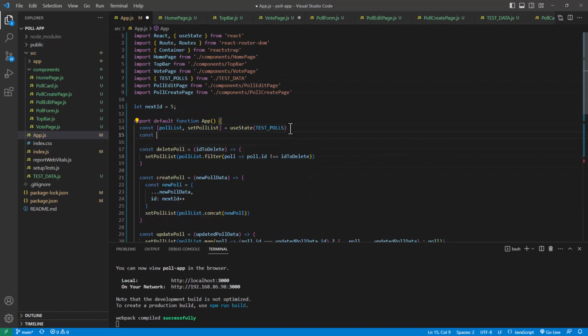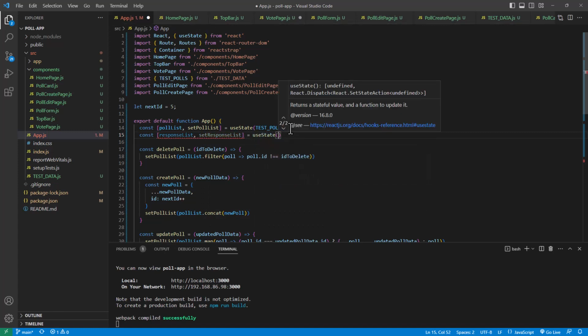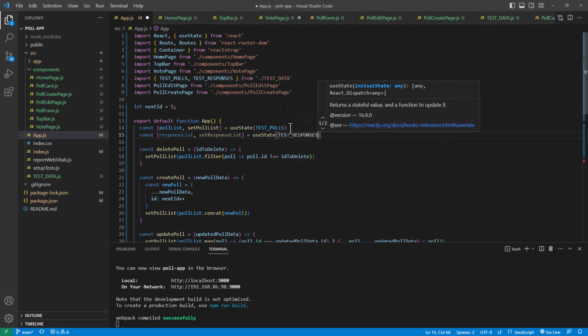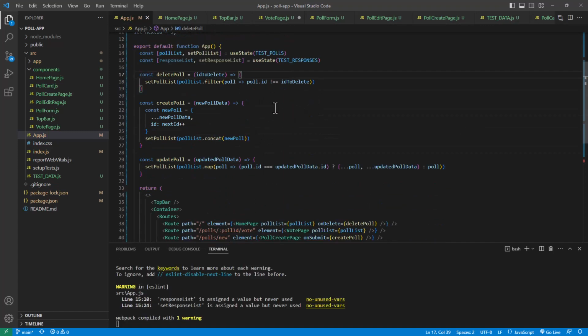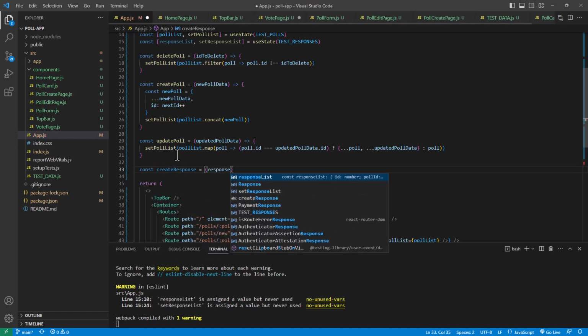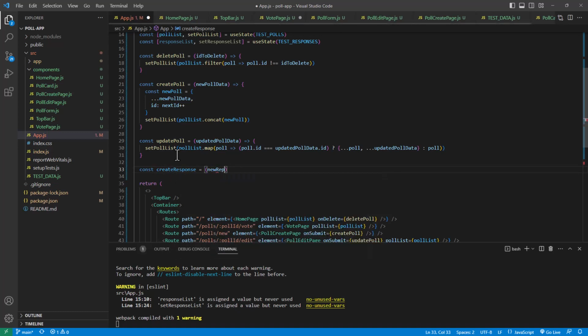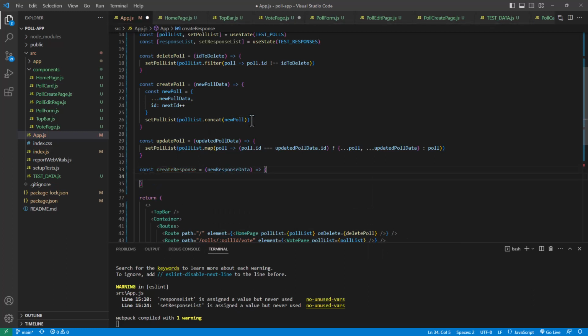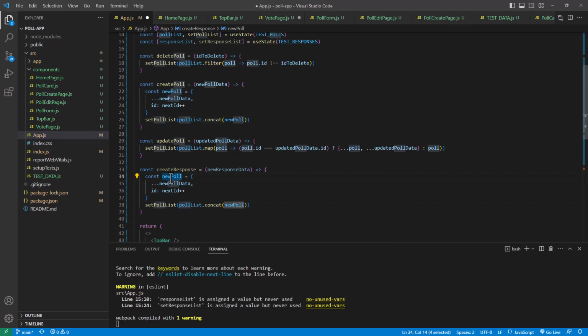Let's make this const response list, set response list equals useState. Was it test responses? Test responses. There we go, just to preload it. And then we're going to need a const create response, which is going to take in the new response data. We're just going to do this again, honestly. It's going to be identical to this, but it's going to be new response instead of new poll.